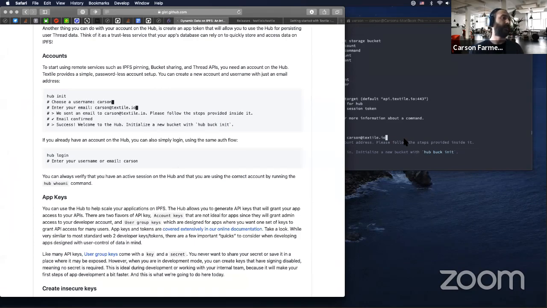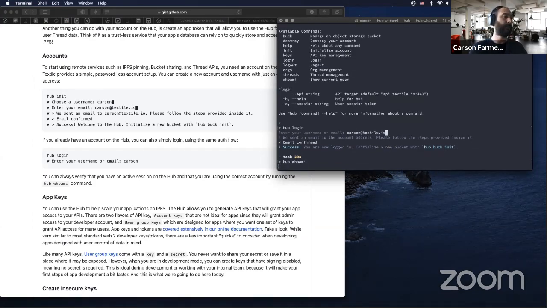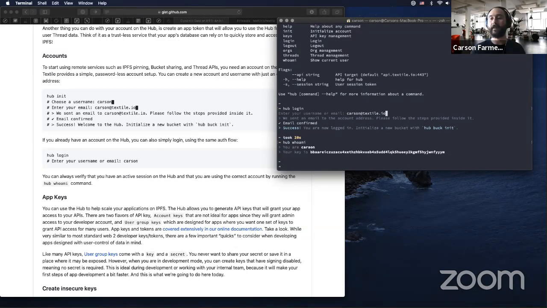And you're logged in. And like I said, you can log in again anytime you need to. And you can always check to see who you are, to see if you've got a valid hub session going by typing hub who am I. And so if you forget what's going on, or you aren't sure if you're still logged in or something like that, you can always check that. So there you go.